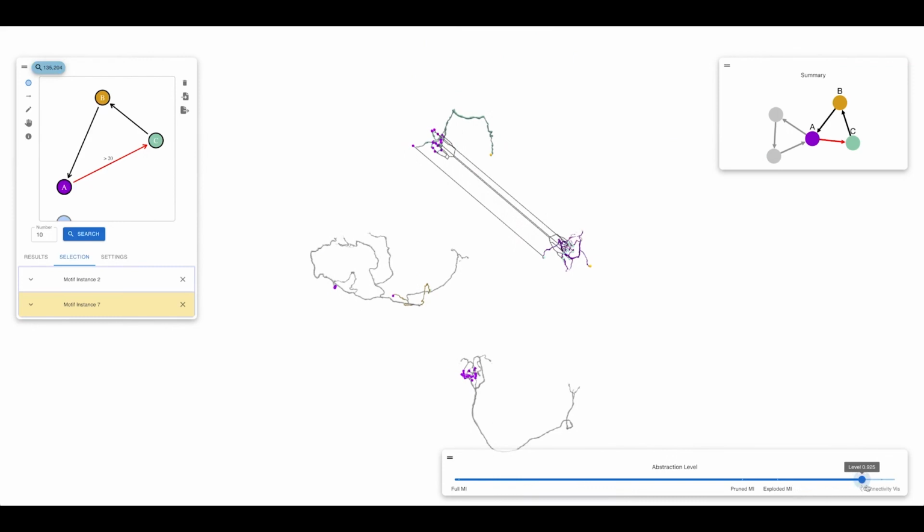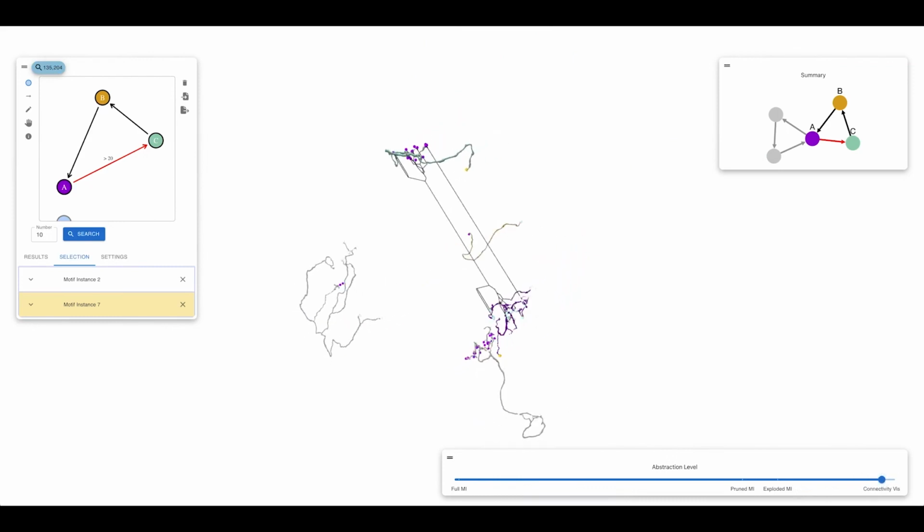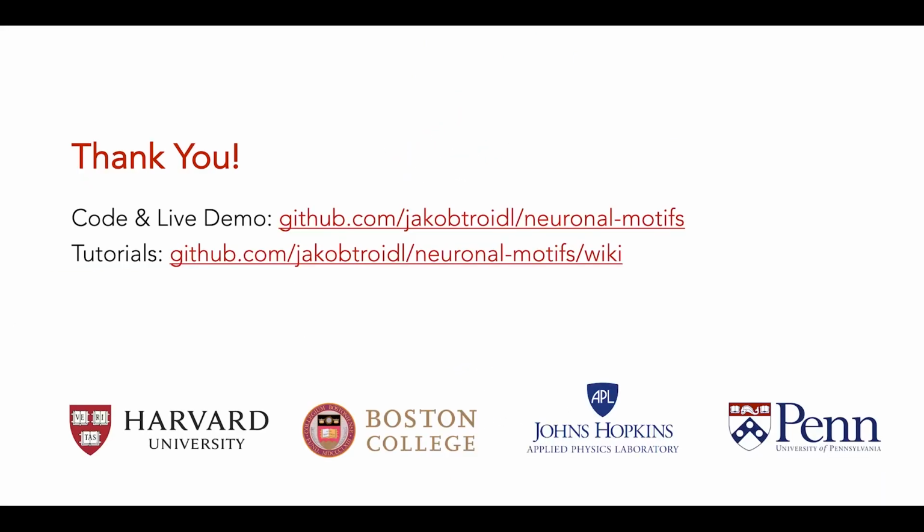In our user study, we have shown how our tool lowers the threshold for neuronal motif analysis, and we hope the neuroscience community will adopt Vimo into their workflow.